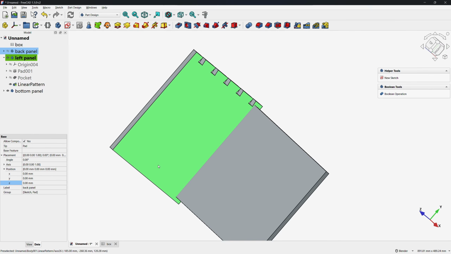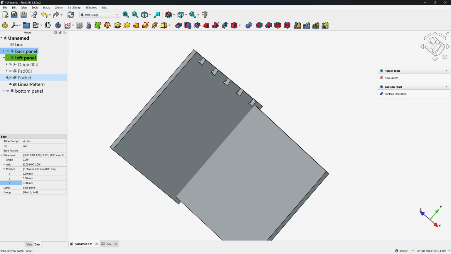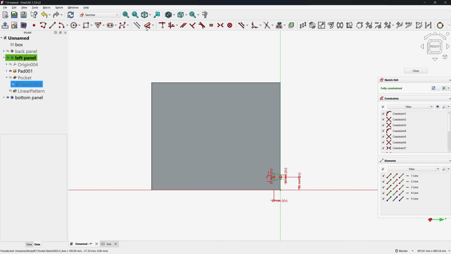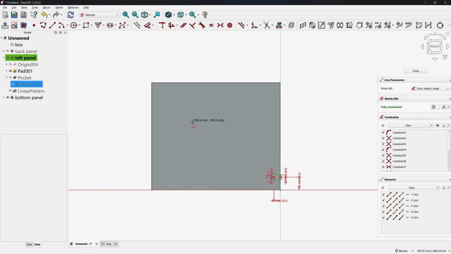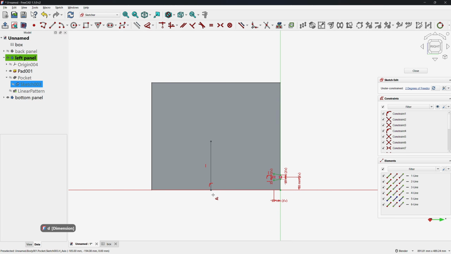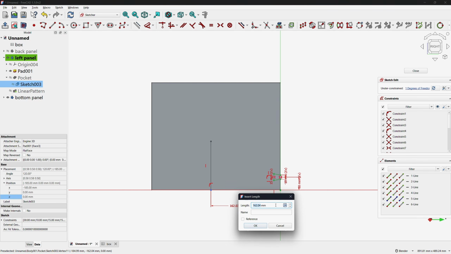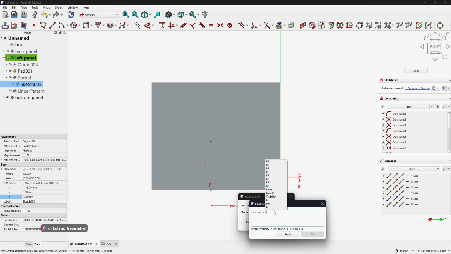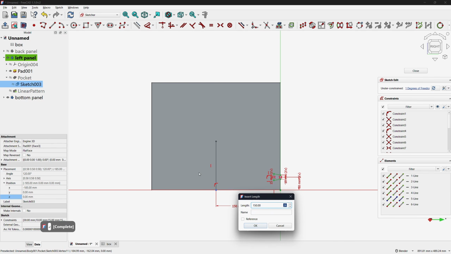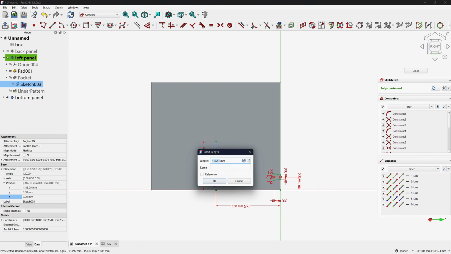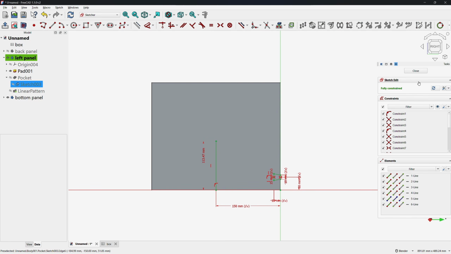And here we need to create the sockets on the other side. So let's go back to the pocket sketch and modify it. We are going to create a line in the middle, then we can mirror the sketch to the other side. Now let's add a dimension to this line, set it to half of the width. And in order to make it fully constrained, add a distance. Then make this middle line a geometry line.